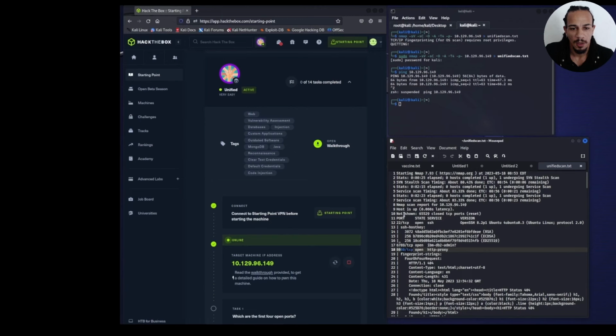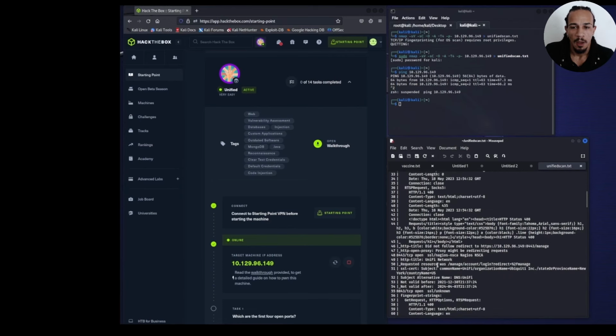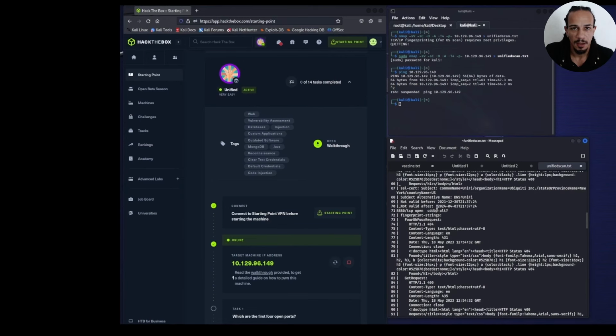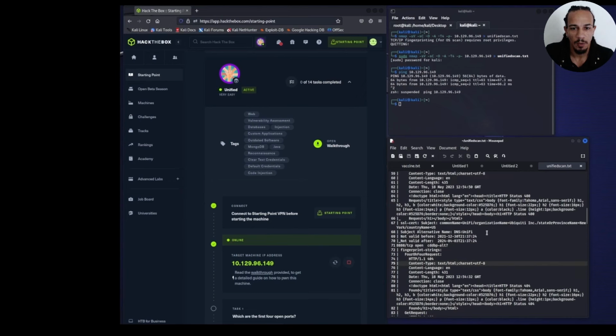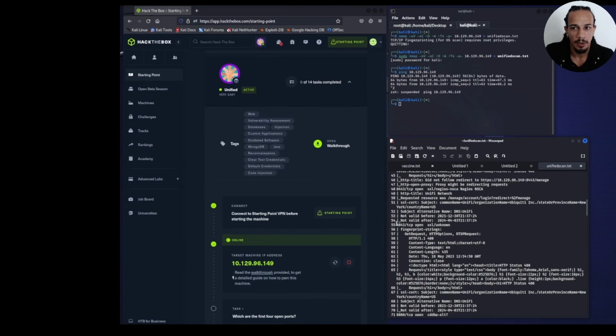Here's the results, and the question for task 1 is, what are the first 4 open ports? So let's go ahead and see. Actually save this to a text file .txt instead of just running it normally. This way it can be brought up later if need be.